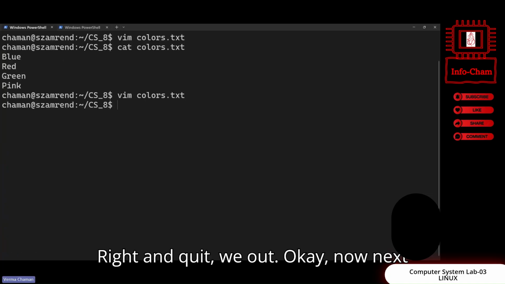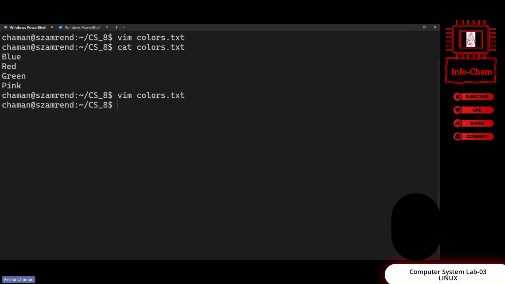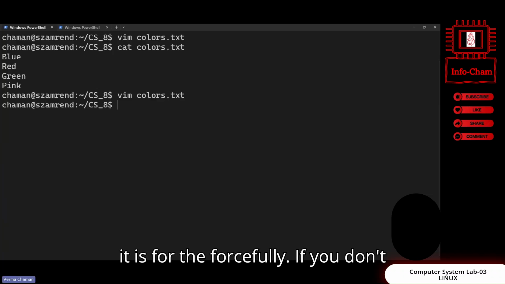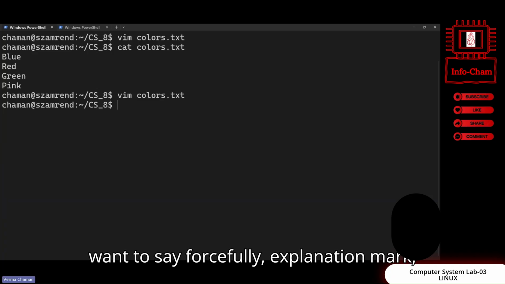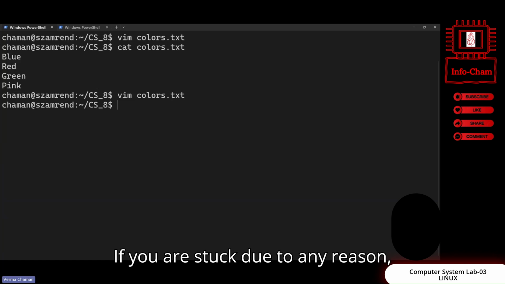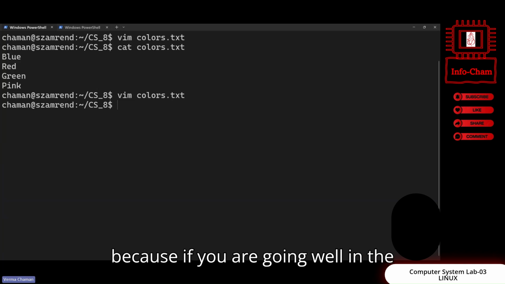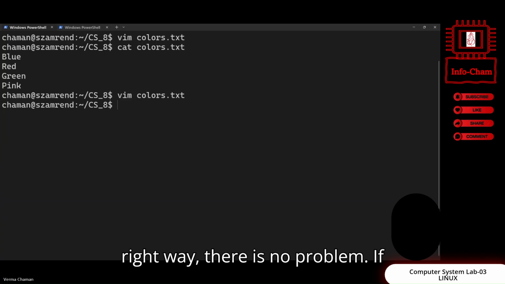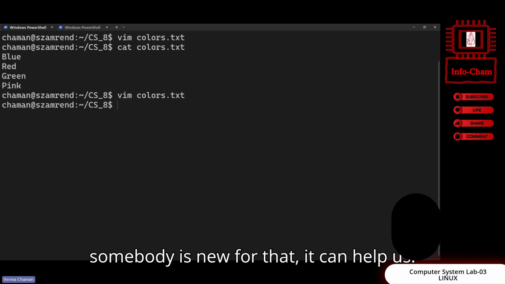Write and quit, we are out. Okay. Now the next editor is for quitting forcefully. If you don't want to save, use the forcefully exclamation mark, and it will exit without saving. If you are stuck for any reason, it can help. If you are going the right way there is no problem, but if somebody is new, it can help us.